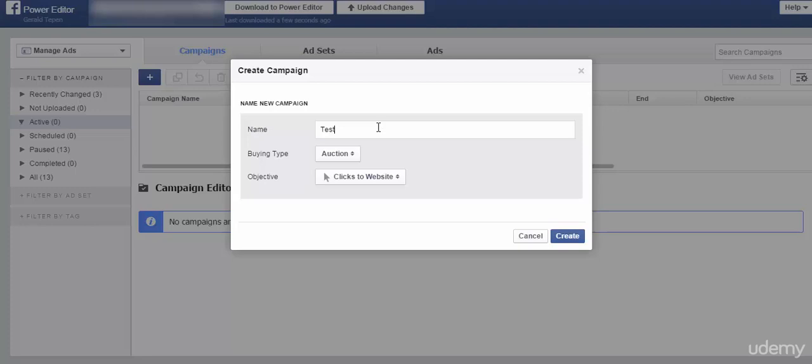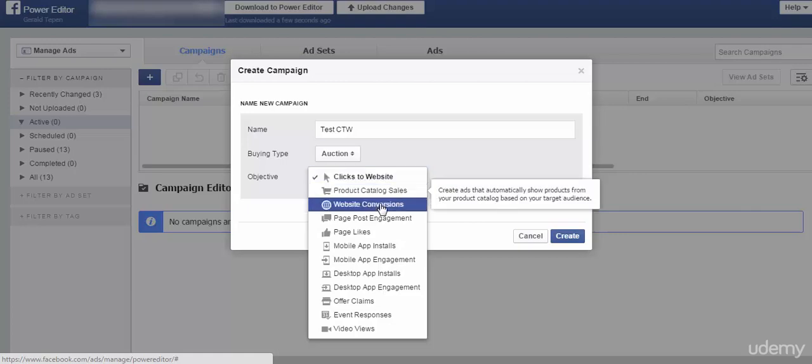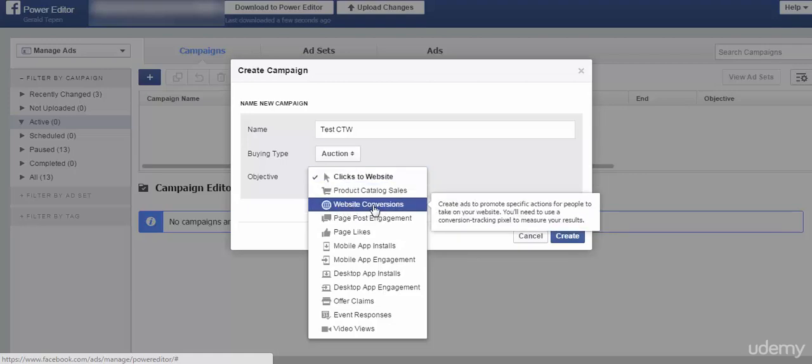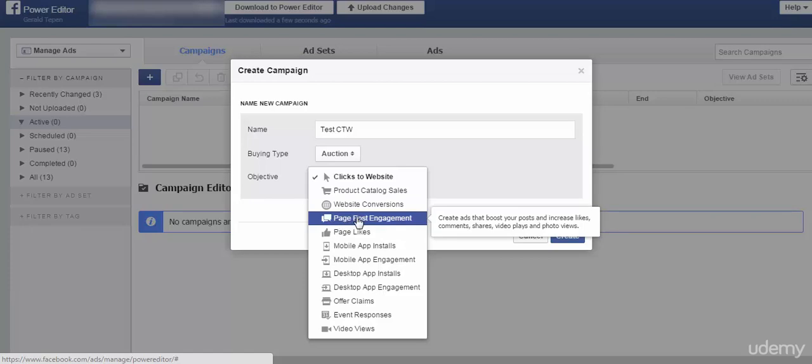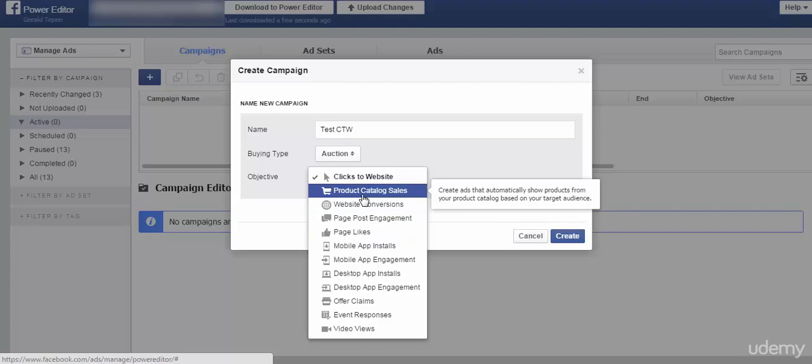So let's type in test clicks to website. So I just abbreviate clicks to website with CTW. Here in this drop down, you do have all of the campaign objectives that you do in Ads Manager here. So here we have the web conversions. In Power Editor, they list boost post as page post engagement, and promote your page as page likes. So I mentioned previously some different verbiage. That's what those are.